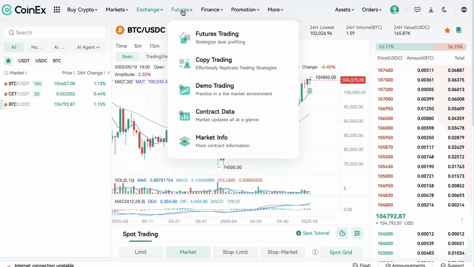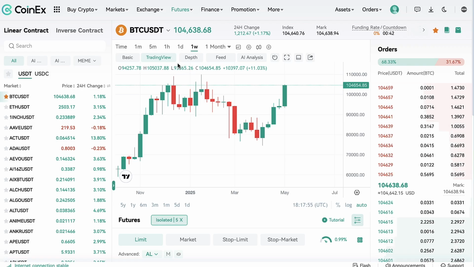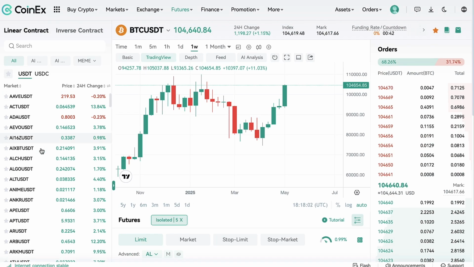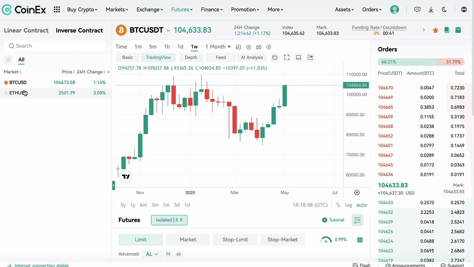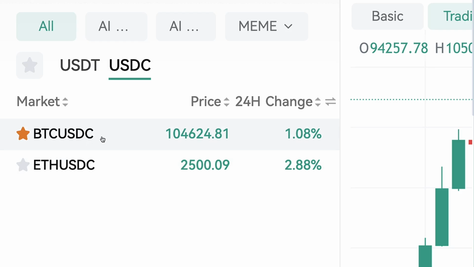Now let's quickly move into the futures trading by clicking right here. And now they have three different options. You can use USDT as collateral. It has the most trading pairs, as you can see here, dozens if not hundreds of different trading pairs. You can also use BTC or Ethereum as collateral, and you can use USDC as collateral that has two trading pairs, BTC USDC and Ethereum USDC.